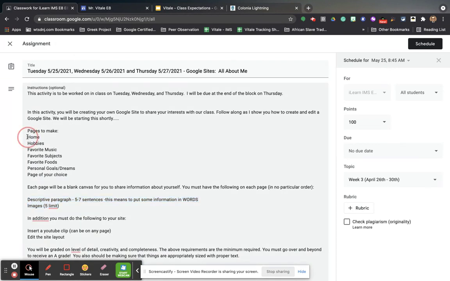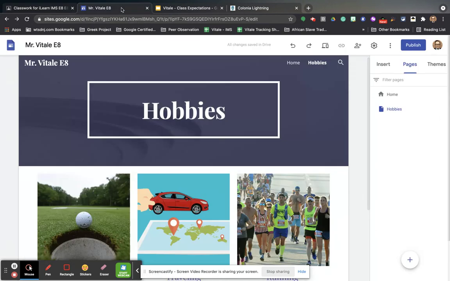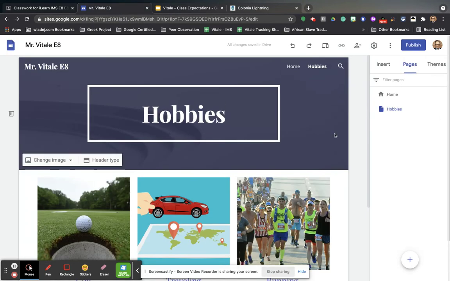So that's how we insert different pages, and you have to choose the layout that you are working with. You're going to make all of these pages. Your favorite music, your favorite subjects, your favorite foods, personal goals and dreams, and then a page of your choice, something that interests you. Maybe it's going to be your favorite Disney movies, or things that you like to do in the summer, or recipes that you make with your family. It can be anything. The cool thing about Google Sites is that it's a blank canvas for you to put in information about yourself.